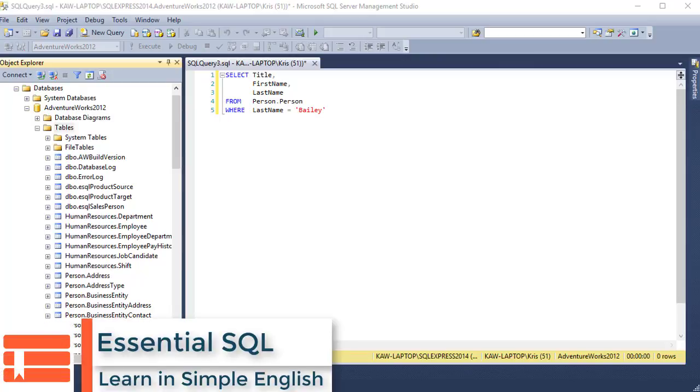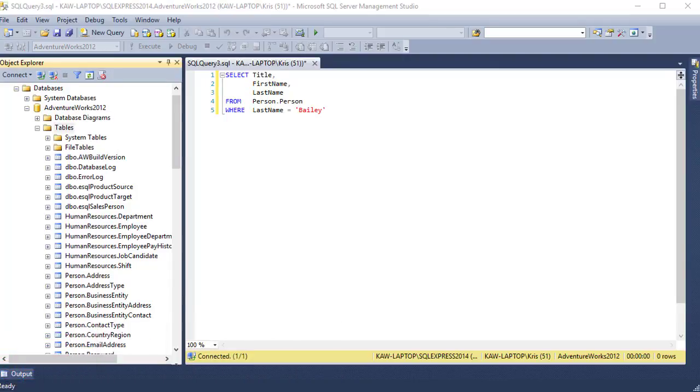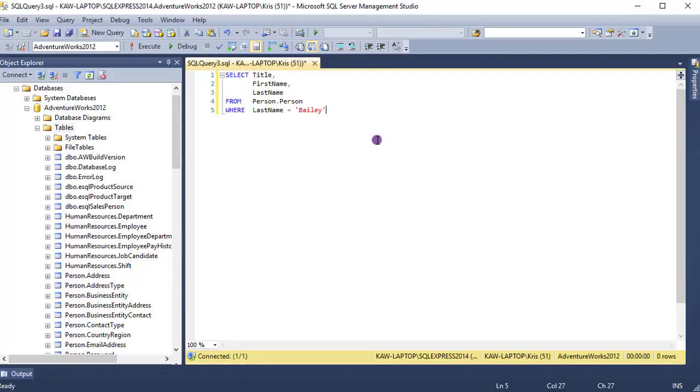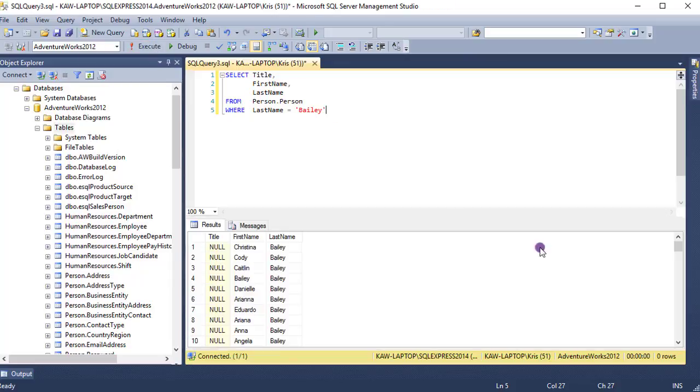In this episode, I want to talk about the LIKE operator and how you can use it to partially match values on a column. So you probably already know how to write a filter for your query and select rows that match a criteria. And in this example here, we are matching rows where the last name is Bailey from the AdventureWorks person table. And when I run this, you'll see that we get 95 rows.